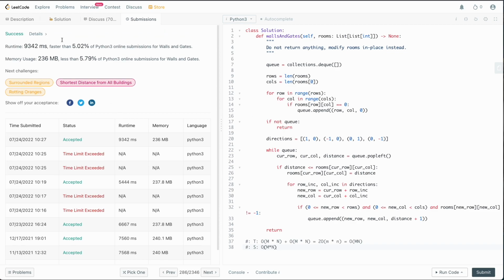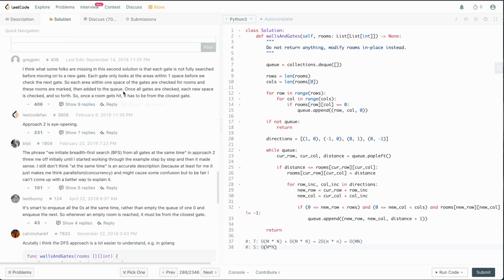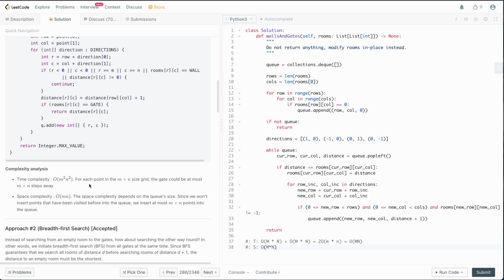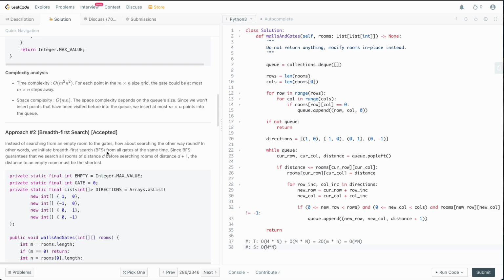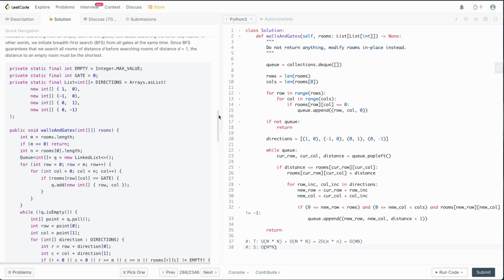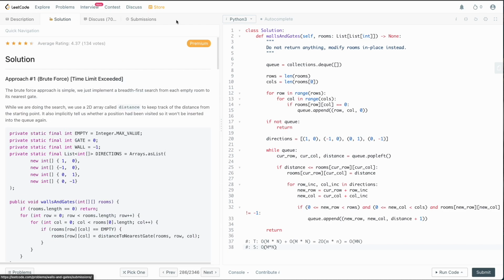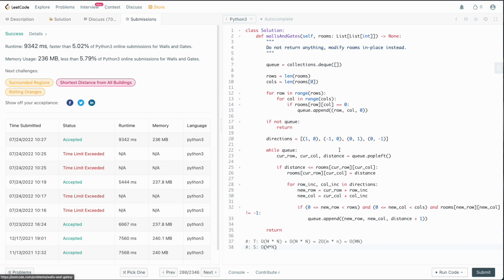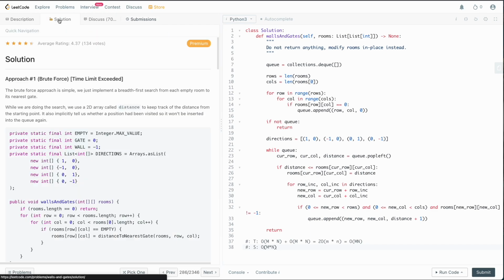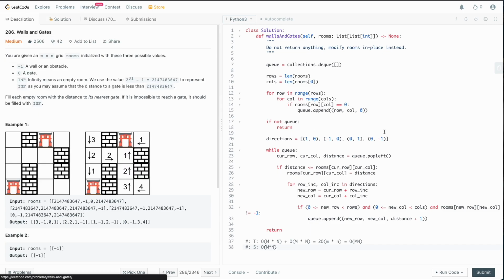As you can see, the code works. This is the most optimal solution. Obviously, if we look at the solution here, it's a breadth first search, starting from all the gates, which is what we did. And as you can see, there's no solution better than ours. So for some reason, it's not being accepted. But you'll just have to trust me that this is the best one. And as you can see, even from the solution, that is the best solution. So I'm going to stop rambling because this question has upset me enough already. And there you go. So that's how you solve walls and gates.